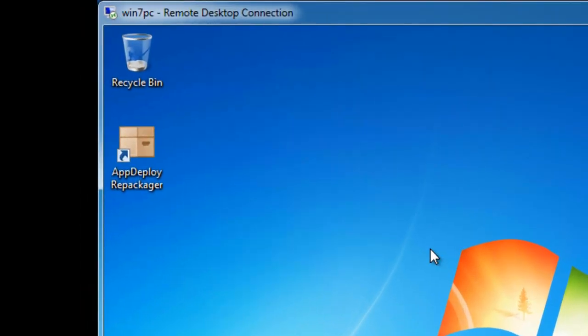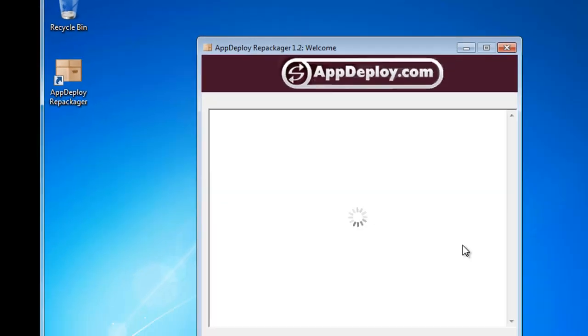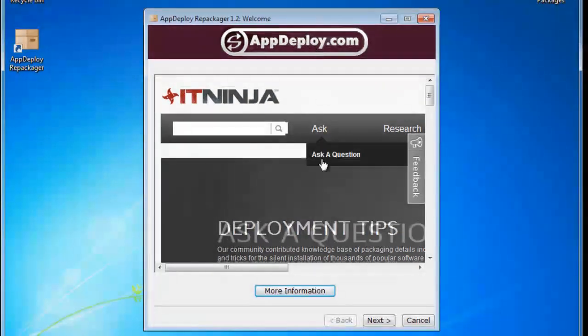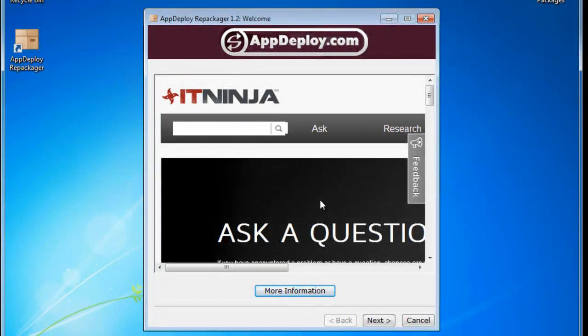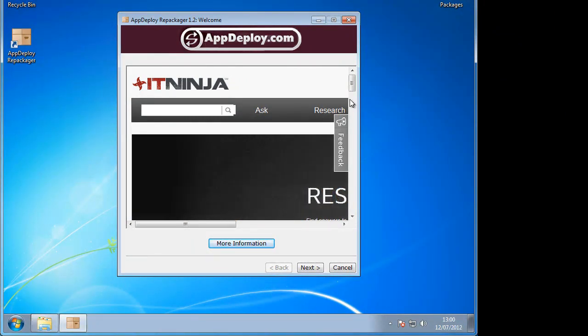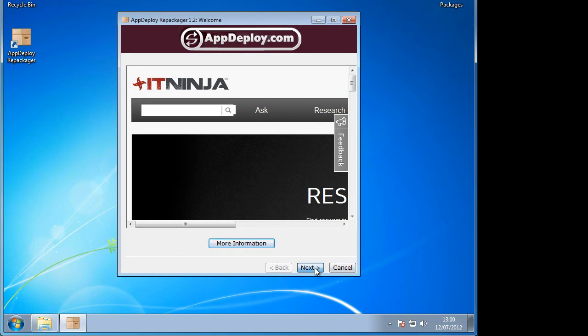Okay, let's start the application repackaging cycle. So start up Appdeploy. And as you can see, it comes up with the screen saying IT Ninja, which is a fantastic site. Like I said before, it was appdeploy.com. It's got a great community, some great tips and tricks, even pre-packaged applications. So if you are a serious application packager, go there if you have any problems. We'll click next.